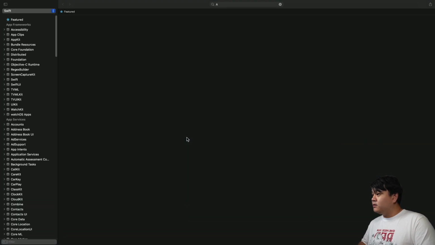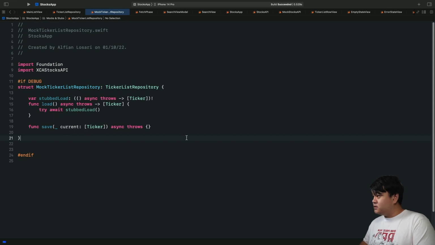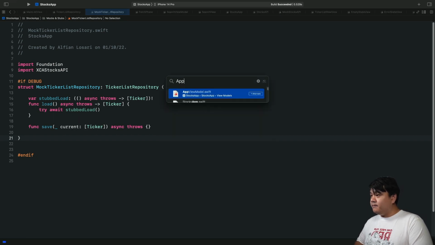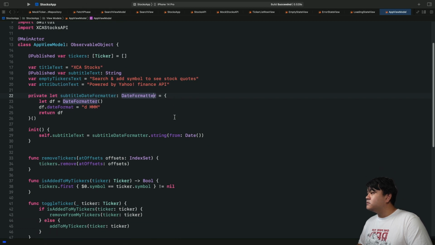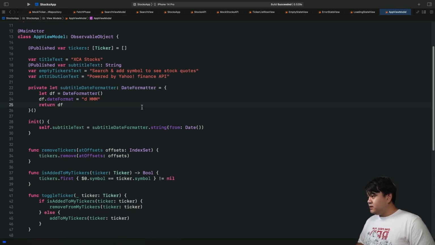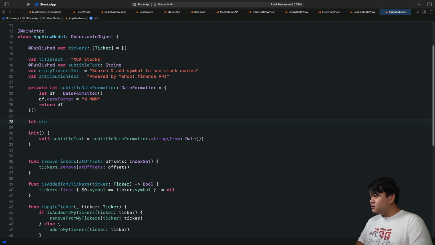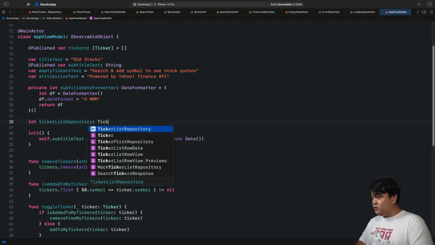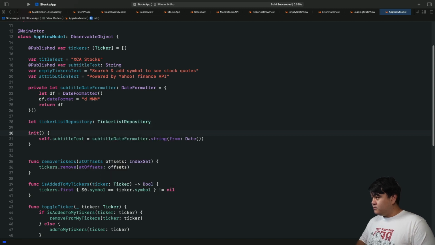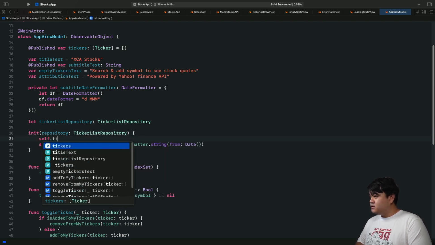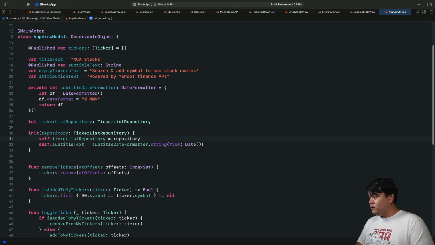We need to add this TickerListRepository to the app model. The first thing that we are going to do is just to declare let TickerListRepository, and the type is going to be the protocol, and let's add the injection via the parameter in the initializer. Assign this TickerListRepository to the repository from the parameter.